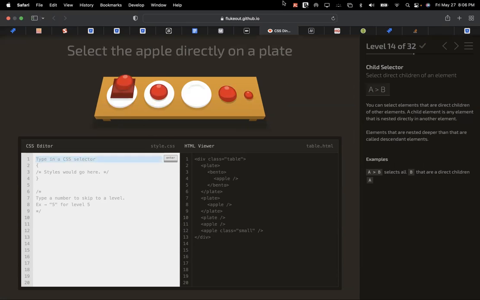All right, we're getting real deep into them. All right, Arnelia. Select the apple directly on a plate. Here's specifically a child selector. So the other one we did, when you just do the space, selects anything below it, not necessarily the direct child. This one is going to grab the direct child.